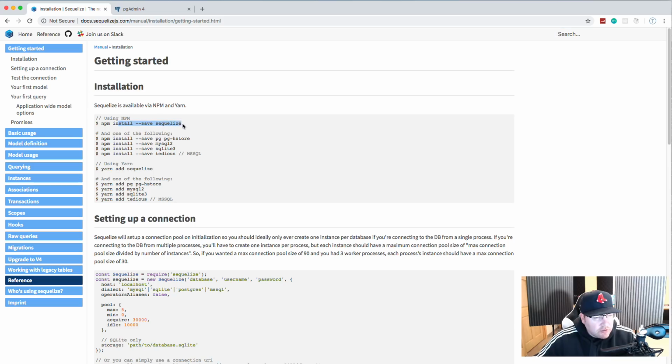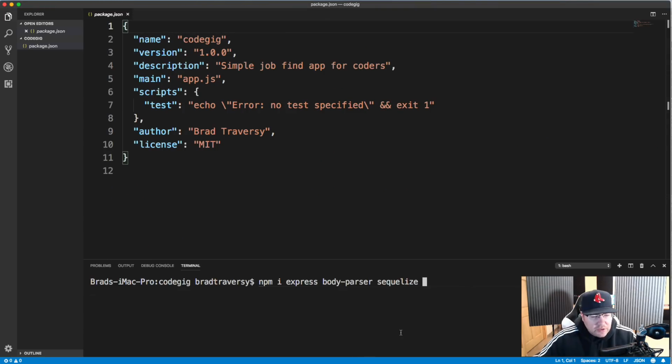We need to install Sequelize, which I just added, but we also need to add the database driver. If you're using MySQL, you want to install MySQL 2, like that. We're using Postgres, so we actually need to install pg and pg-hstore. We need both of those things. So let's add pg and pg-hstore.